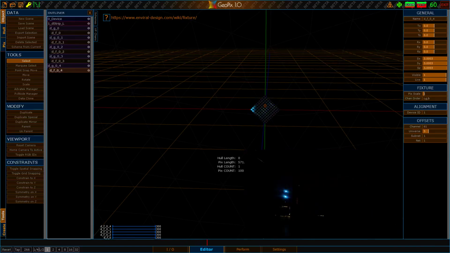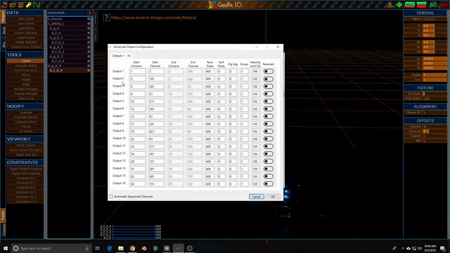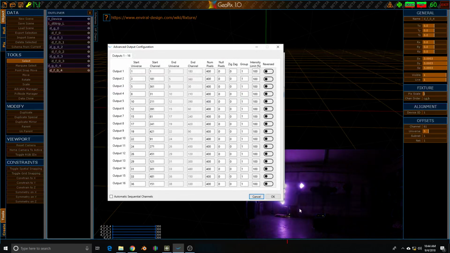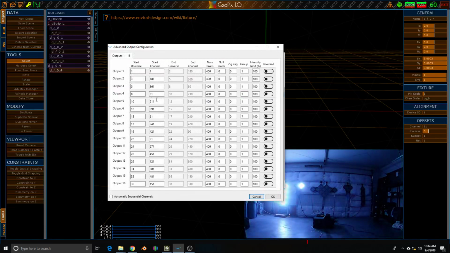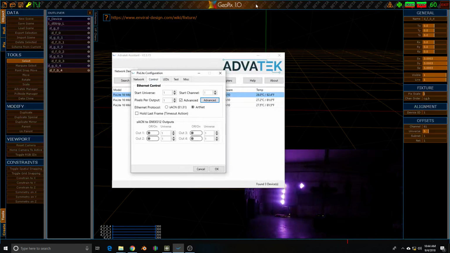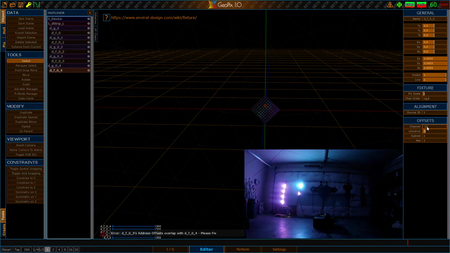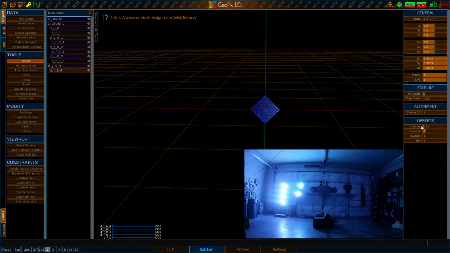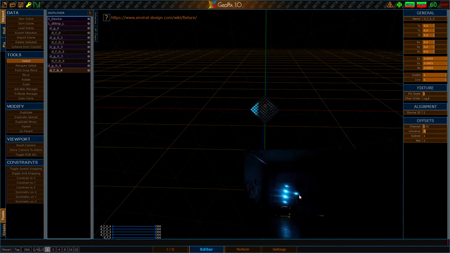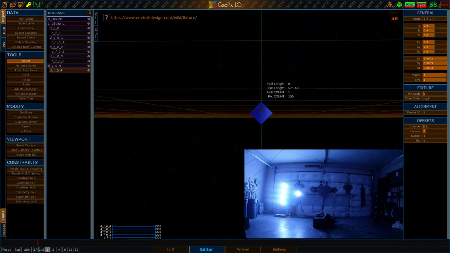So we'll go ahead and hop back over to our AdvoTech assistant real quick, and we'll pull open the Advanced tab here, and we'll take a look at output number 2, which is the output that's responsible for driving this second cluster, and that starts on universe 3, channel 181, so 3, 181. So all we need to do is type that into here, 3, 181, and if we give this a second to refresh, you'll see that the bottom panel is now reflecting the animation and mapping properly, so we're good to go there.